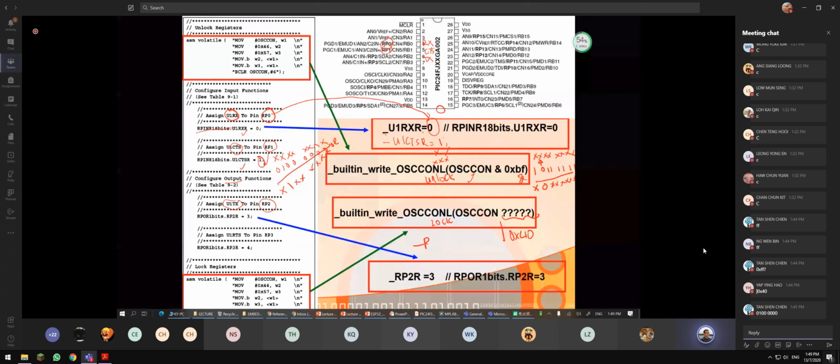Underscore RP, X, number 3. This X is which remapping pin you want to map to. It is 2, then put 2 over here: RP2R. So the way of remapping input and the way of remapping output is totally different. I hope you know what I mean.